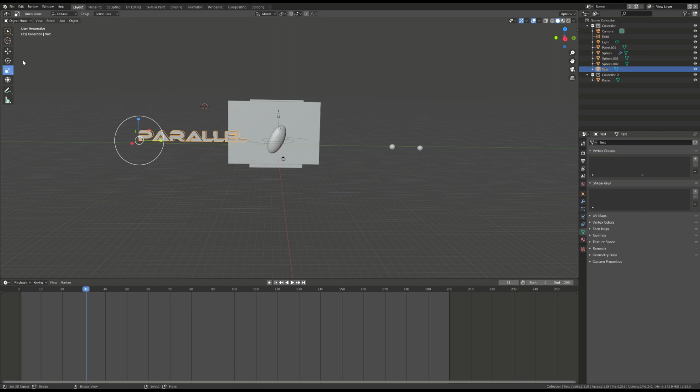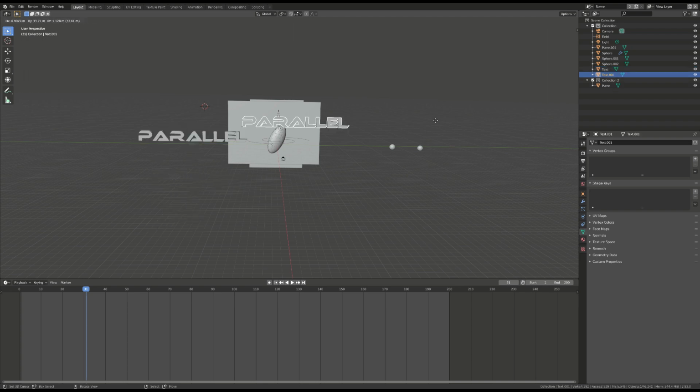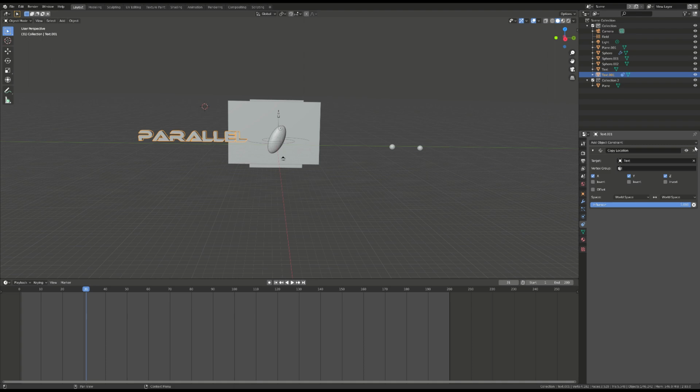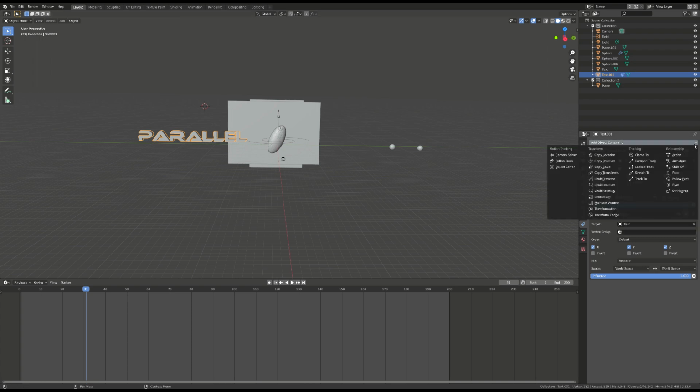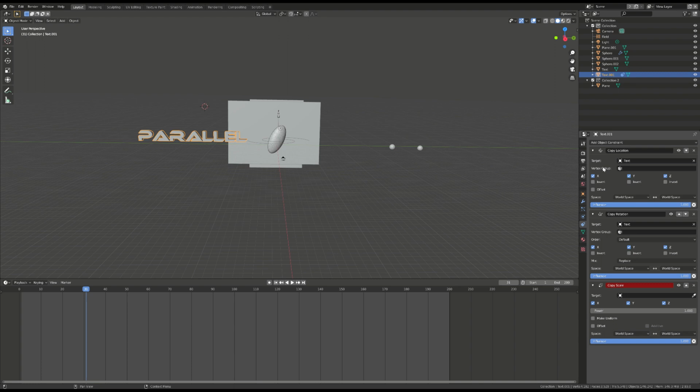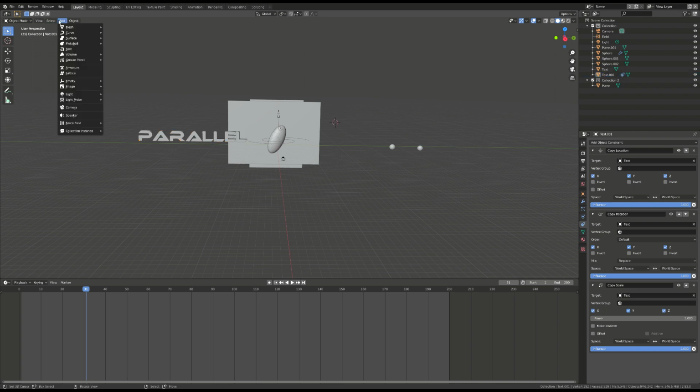The next fun part of this effect is going to require 3 parallels that are identical and on top of each other. So I create a duplicate. Now that I have a duplicate, I'm going to add constraints to it so that no matter what I do to text or parallel, text 001 will do the exact same thing, at least when it comes to rotation, location, and scale.